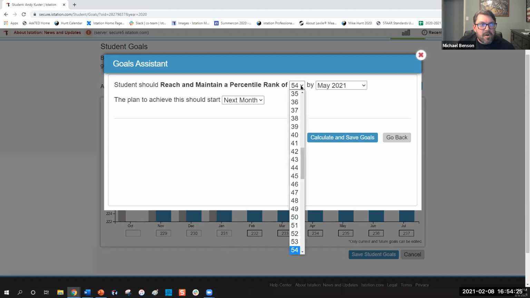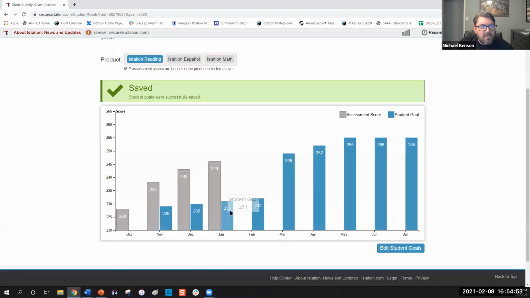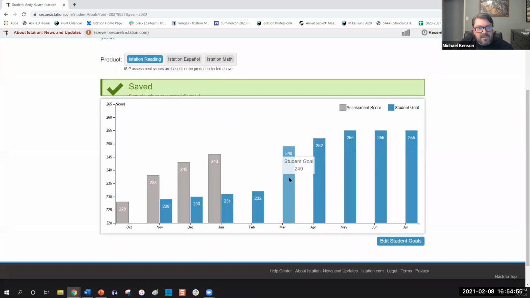So going forward, let's say, okay, instead of 54th percentile, I know this student really well. They will respond to having a pretty high goal, and we're going to work really hard. So maybe we're going to say instead of 54th percentile, I want to shoot for the 64th percentile by May. Okay. And then when are we going to start this? We're going to start this next month, right? So now I can calculate and save those goals. And now, so we're in February, so now it starts in March.